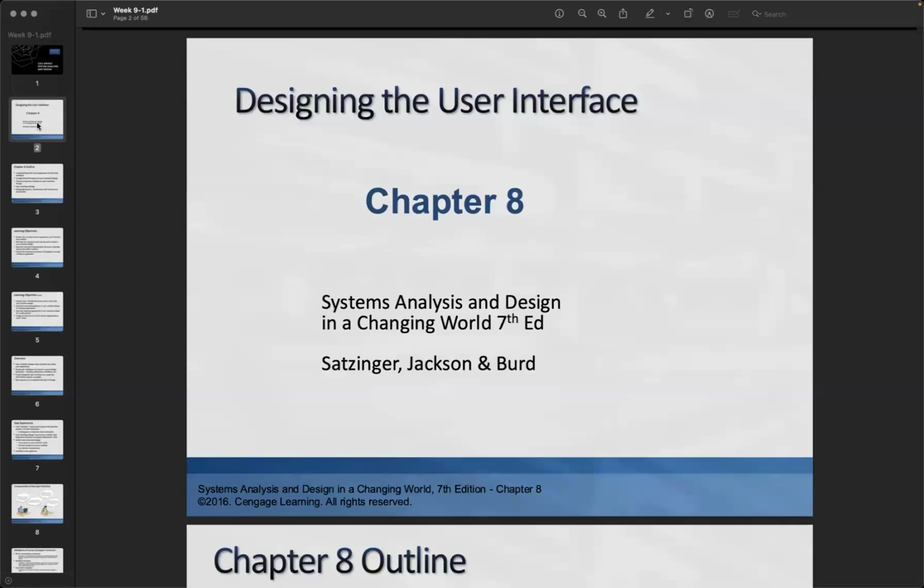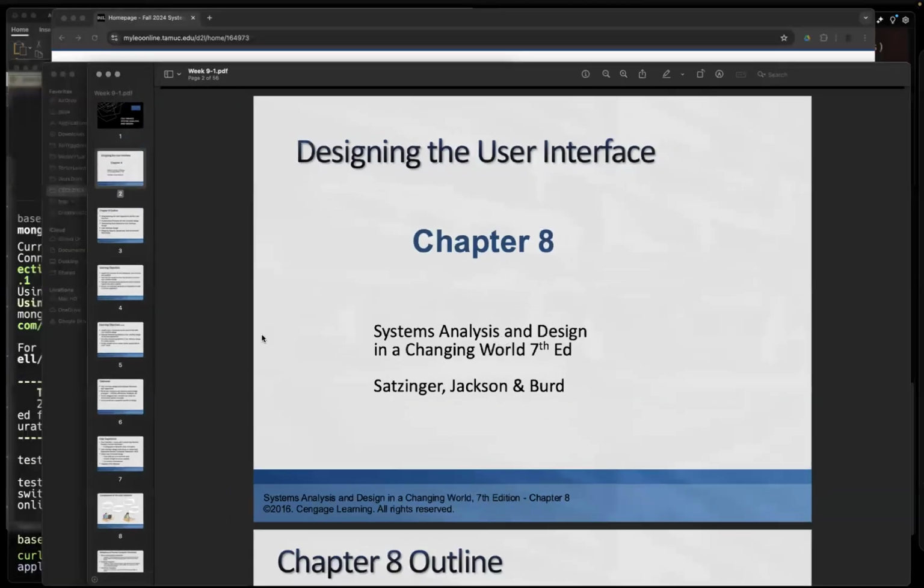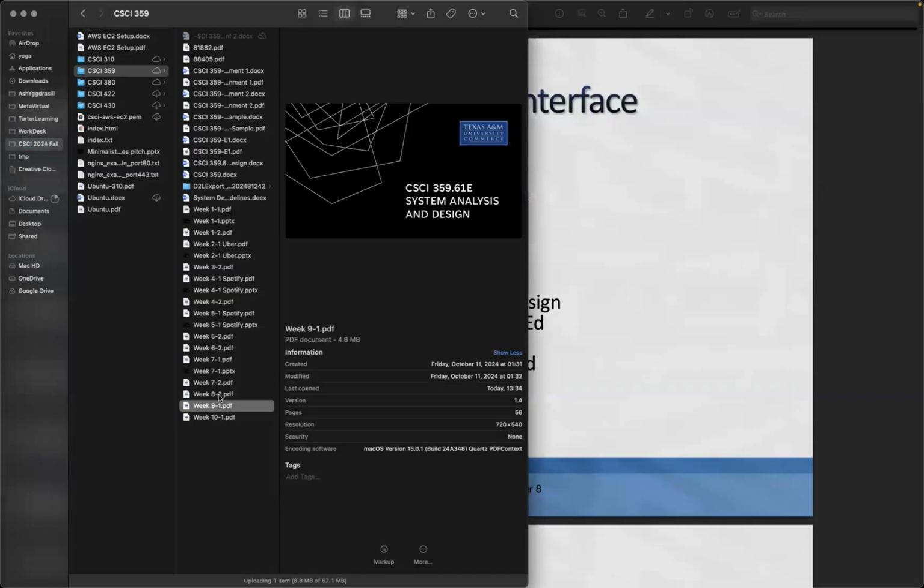Okay. So for the system design, we still just have the lecture time. So today is mainly the lecture. So we'll talk about the user interface. And just be careful.